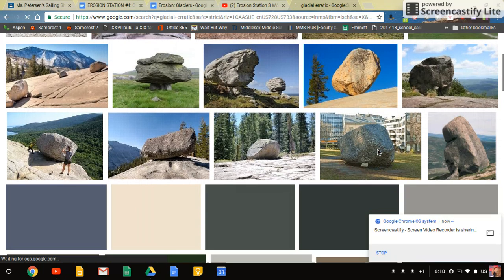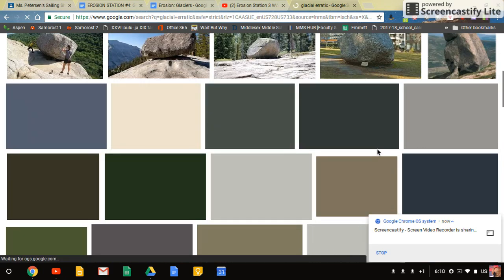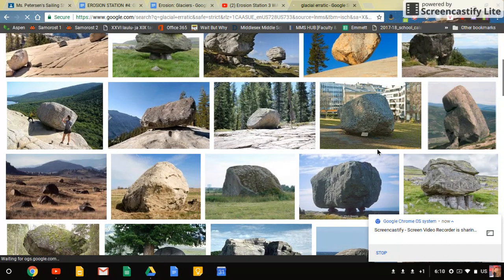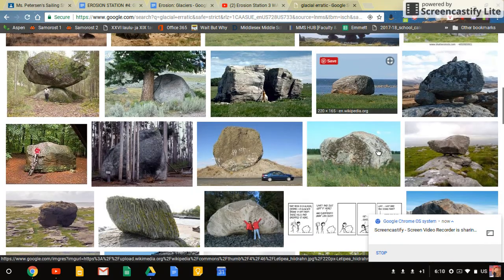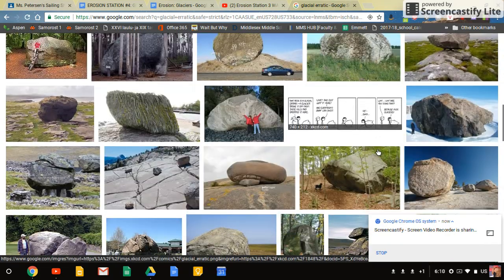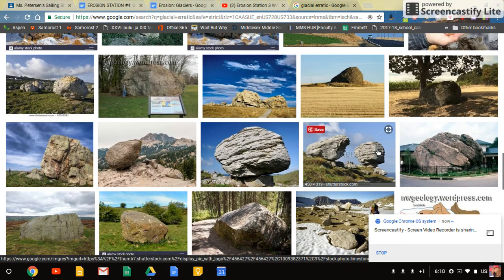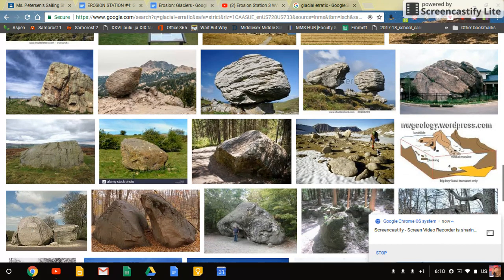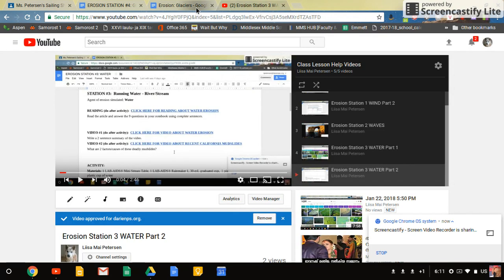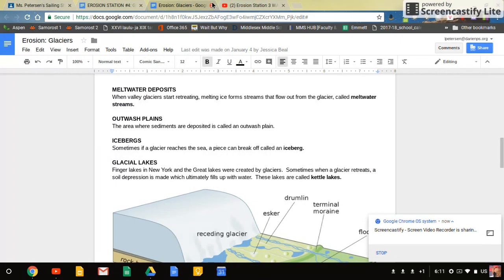So, anytime you see a giant random boulder in the woods or on a mountaintop or anywhere else, a glacier put it there. There's lots of examples of glacial erratics all over New England. Okay, so that was the end of the reading.